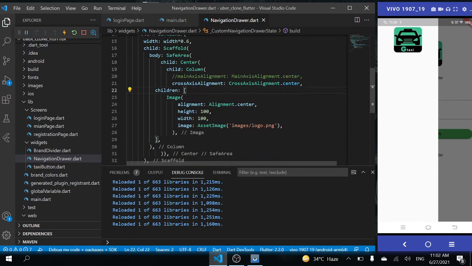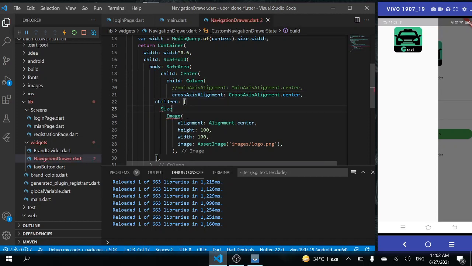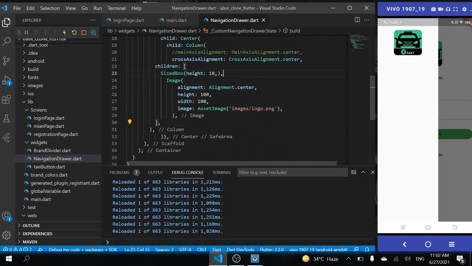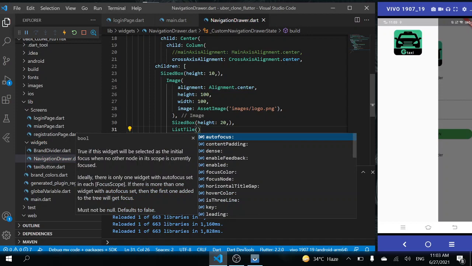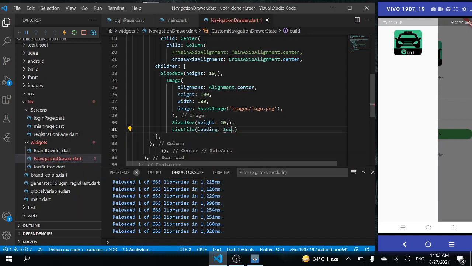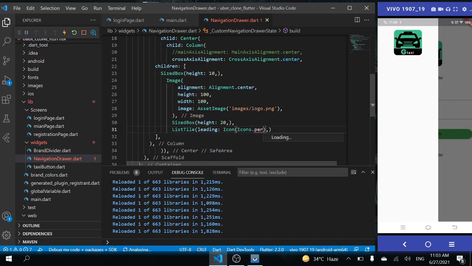Okay, and let's say we are using something like a list style, because we want to decorate our navigation drawer. So let's give a sized box over there. Height must be, let's say, 10 pixels, and we have to refresh it. Okay, see, now we have to give a sized box again, this time 20%, and we have to create a list tile. In this list tile, we have a property leading. In this leading, we are using an icon. It's up to you, you can use anything you want. Icons dot, let's say person, sorry, icons dot profile, sorry.